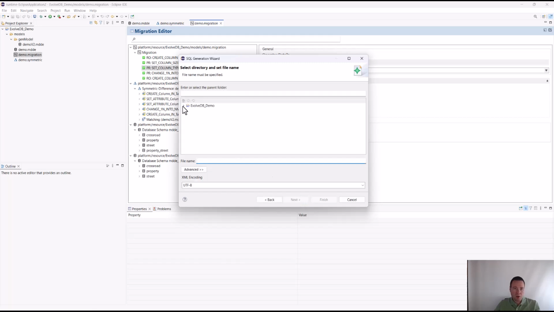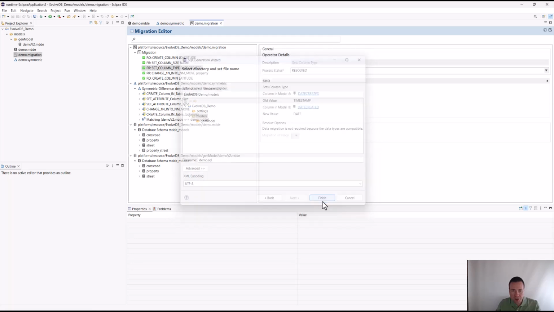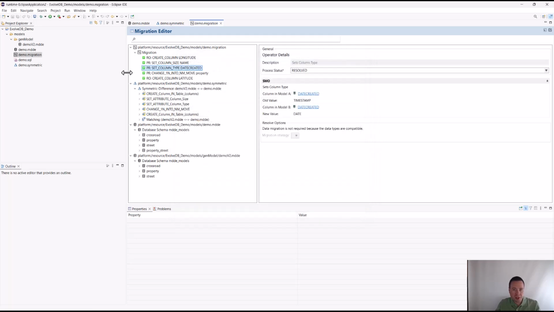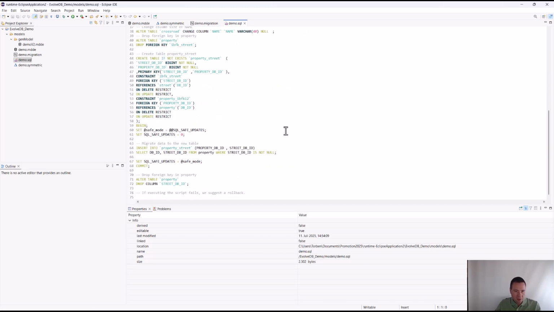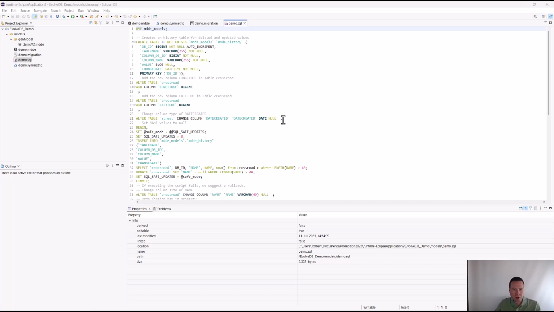Next, we have to specify a location for our migration script. Let's name it demo SQL. Finish. And now EvolveDB generated a migration script from our migration model. Let's have a look at the script. The script contains 75 lines of code, and now we're going to migrate our source database schema into our target database schema.